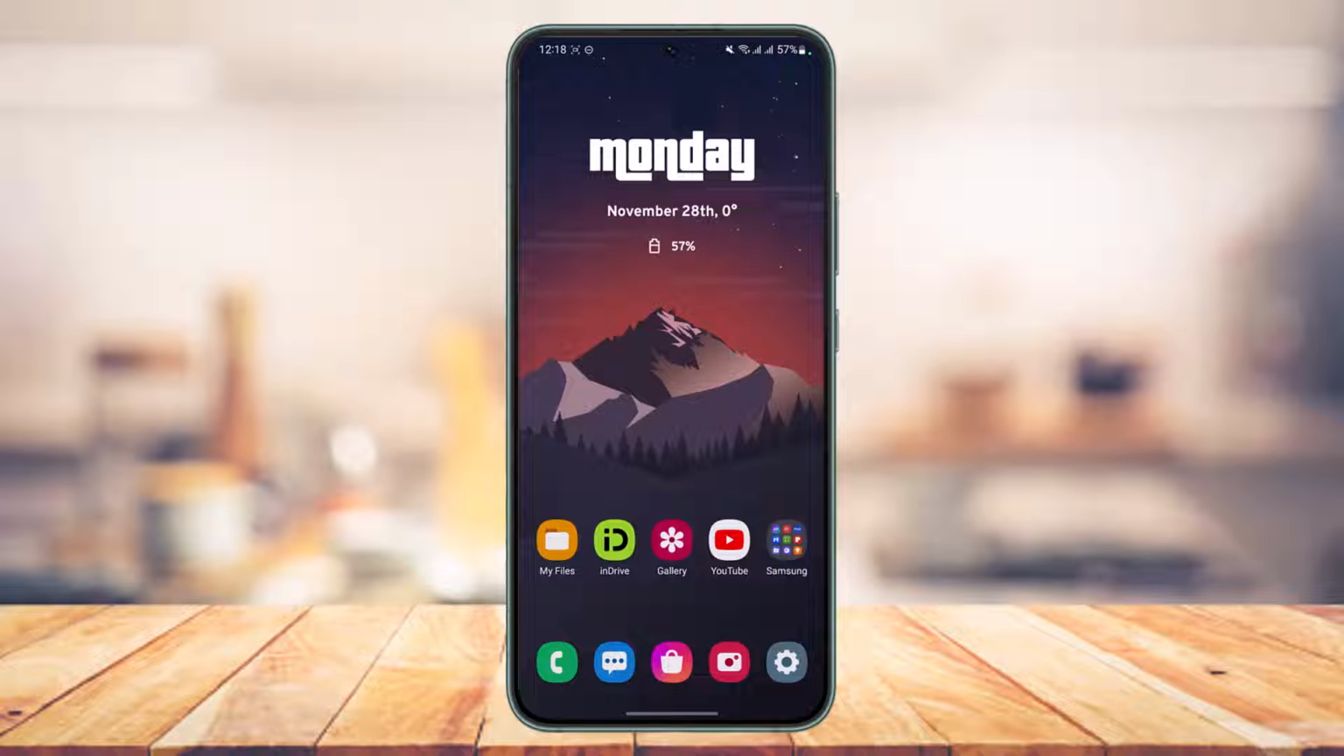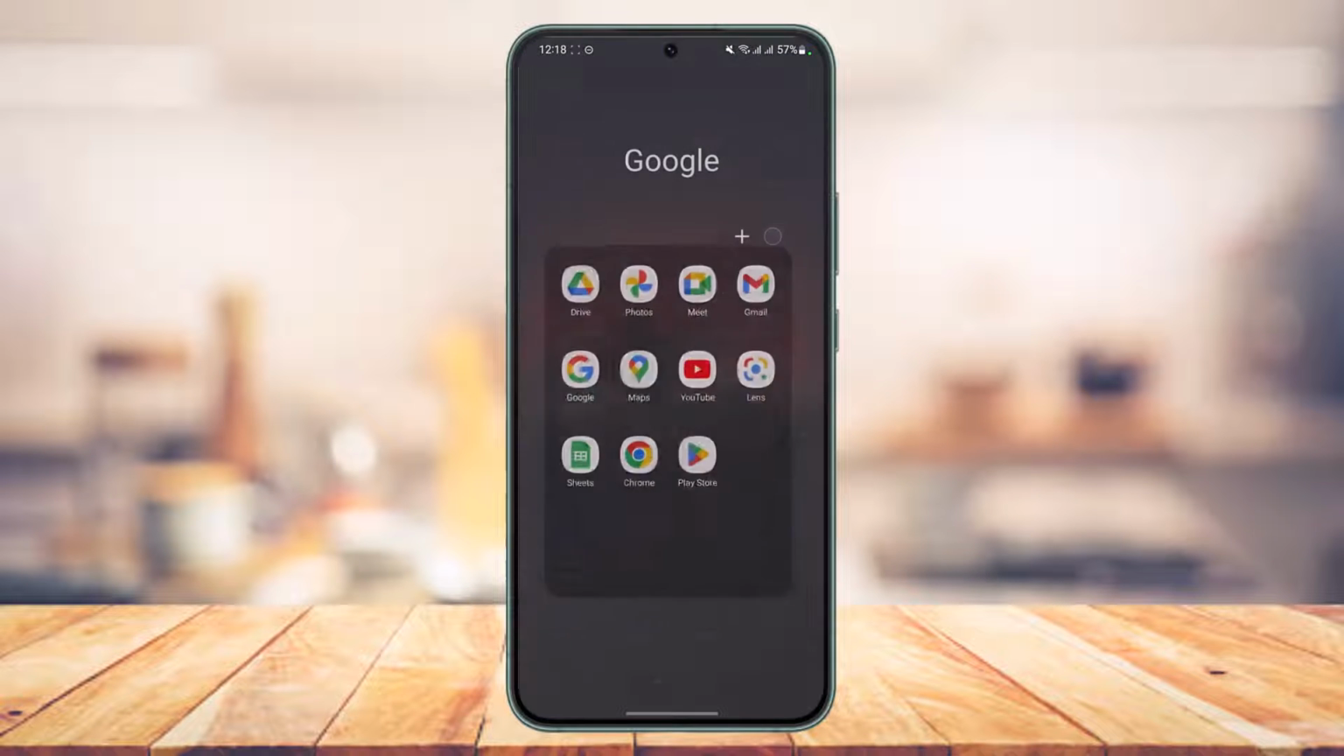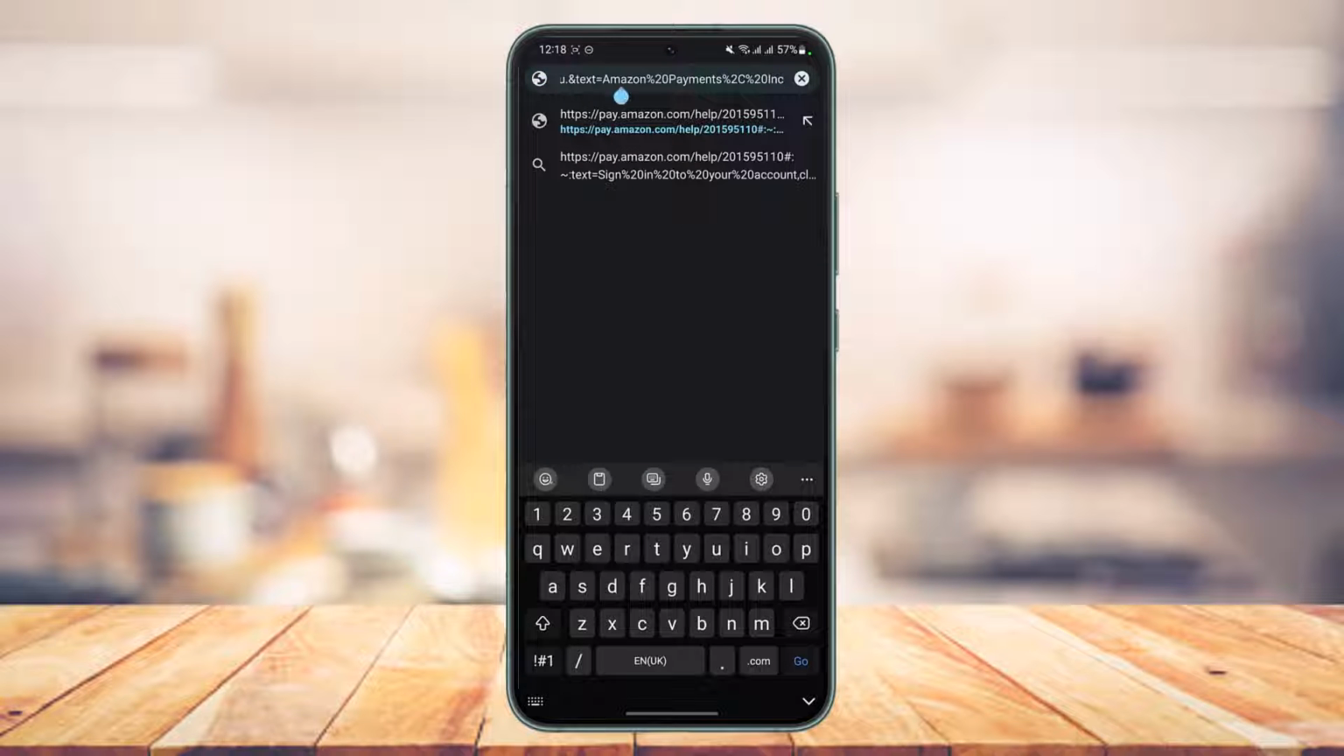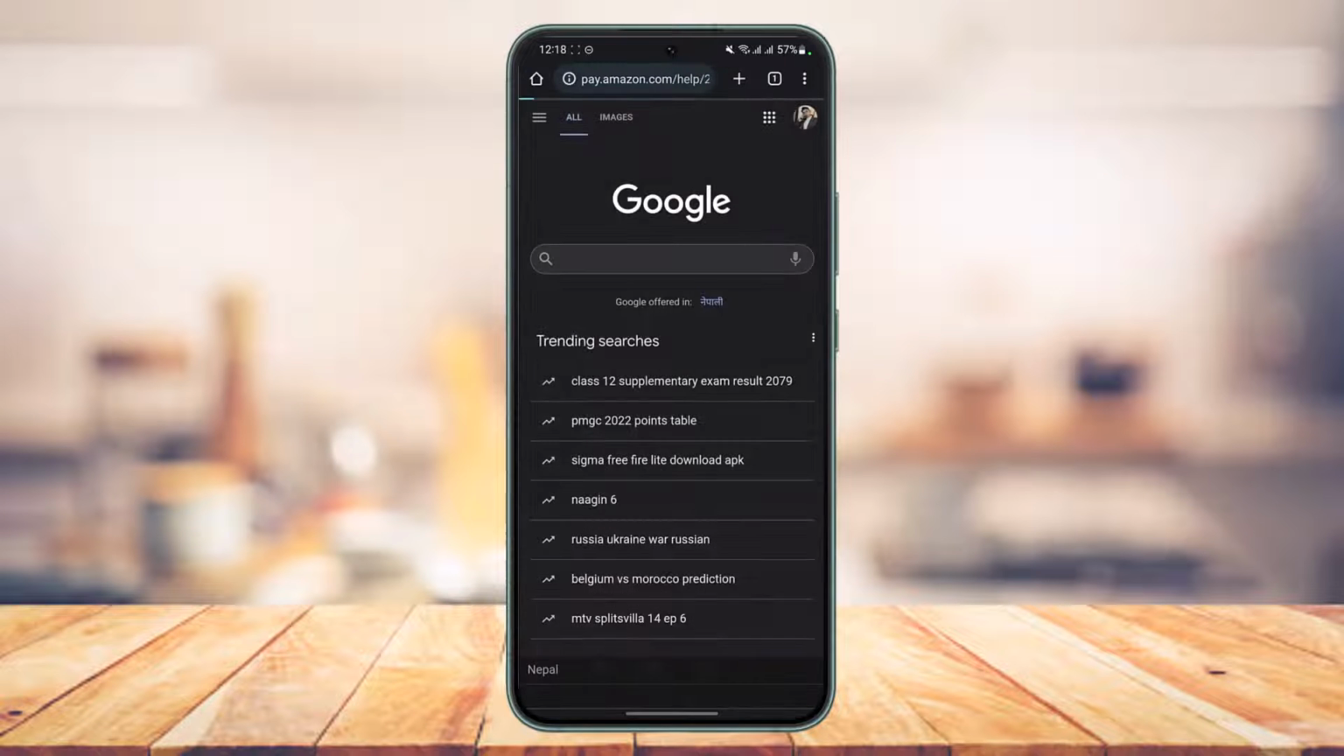Now, in order to close your Amazon Pay account, it's a little bit different process than you would do for other apps and services. For that, you have to launch your browser first. Once you launch your browser, you have to go to this URL, of which I'll leave the link in the description box. That is pay.amazon.com/help and some of the other URL sections. So just go to pay.amazon.com.